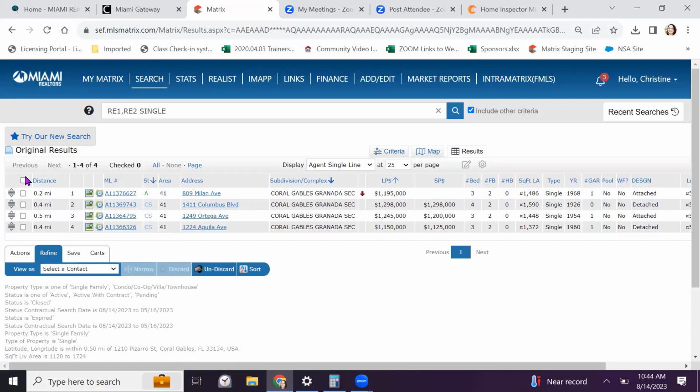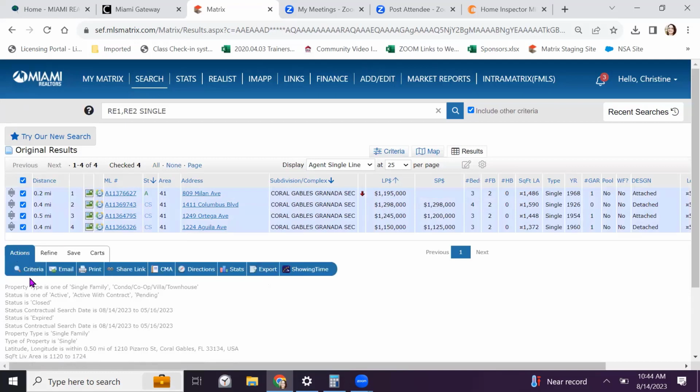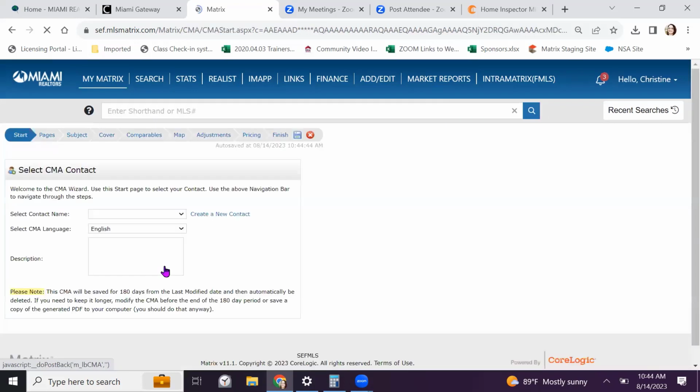And now I'm ready to go ahead and select these properties and move them into a comparable. So I'm going to click on Actions. And within Actions, you have a section that says CMA. So I like to begin my CMA process through the search. Once I've located the property that I want to begin to analyze, then I'm going to move into CMA. This is going to bring me right into the CMA widget.